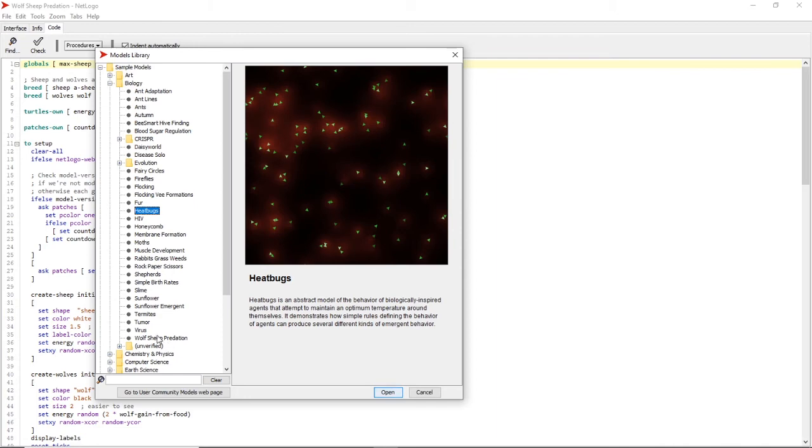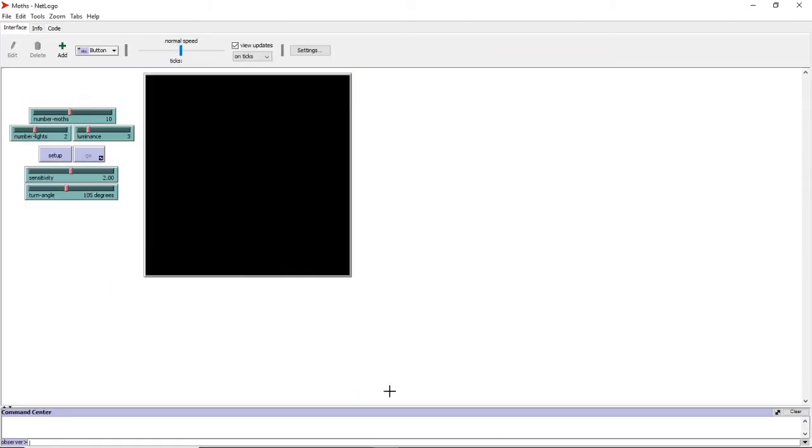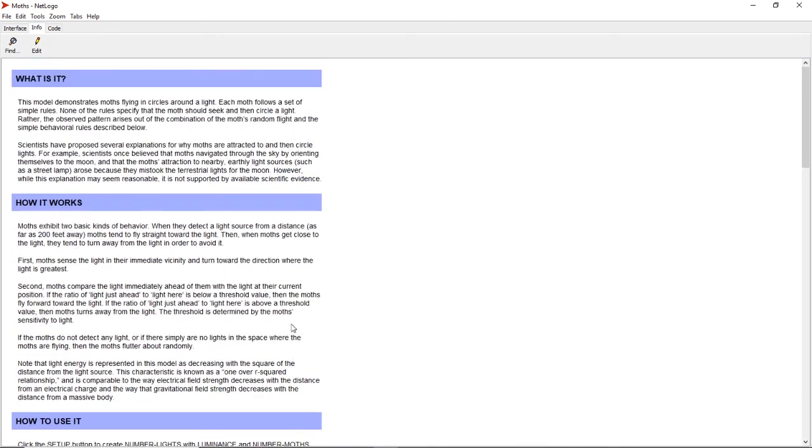And then here we can go and open, let's open the moths model here. And we get a whole new NetLogo model here with a whole new interface. And then any model that's in the models library we can open, and we can go into the Info tab and read how to interact with the model. And this is a really nice way to explore, especially if you're trying to increase your familiarity with NetLogo.